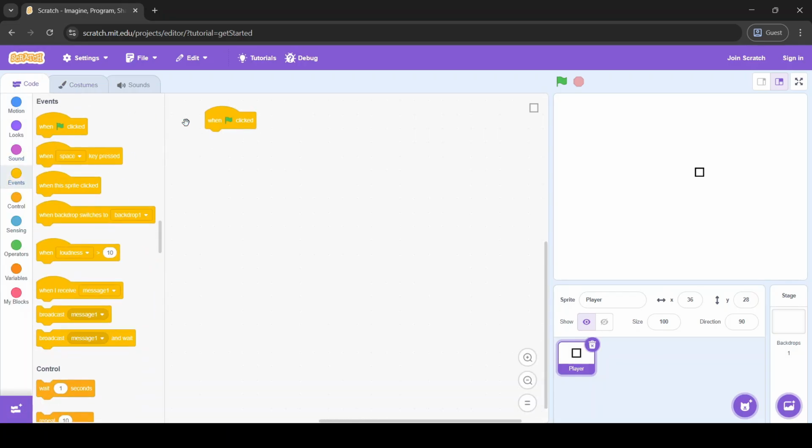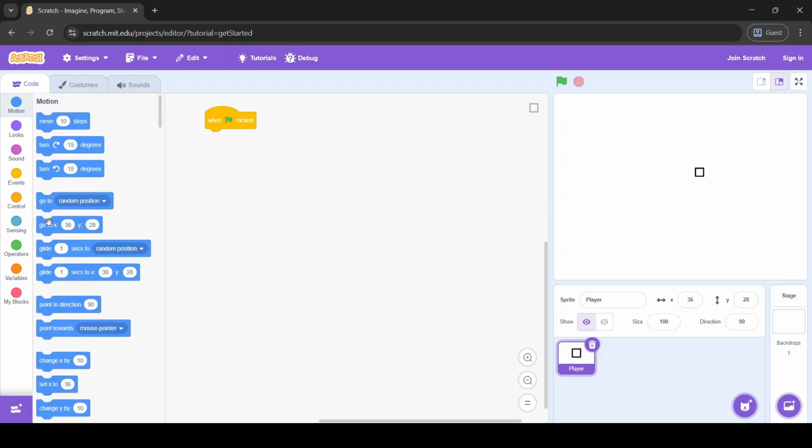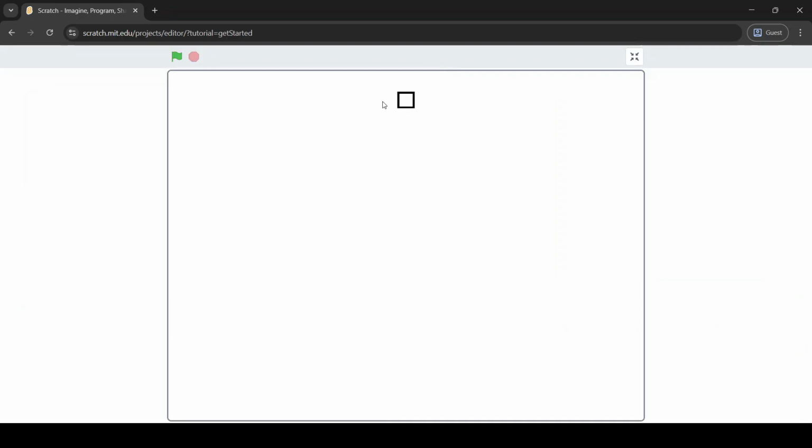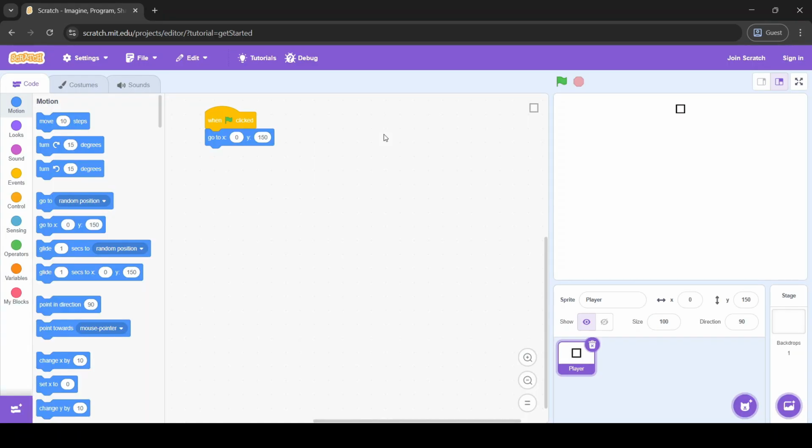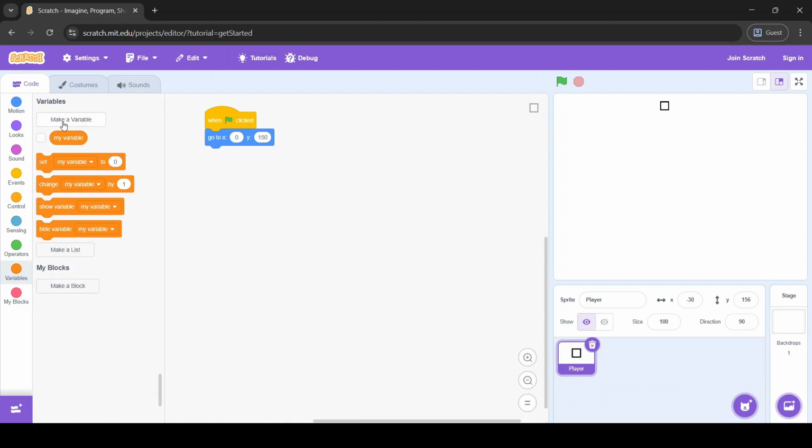So you start off by going to x0, y150. Let's see. So the sprite is over here. So this is what we want. So we want our player to start here and drop down here. So we will add a falling animation or falling command.